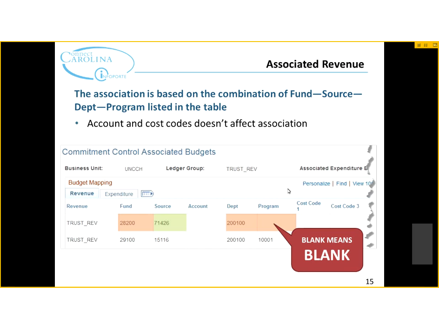If that revenue comes in the door with a program, it will not trigger the creation of an expense budget journal, because that chart field string isn't part of the table. It has to be blank. Anytime this source is used, the program has to be blank in order to create expense budget.